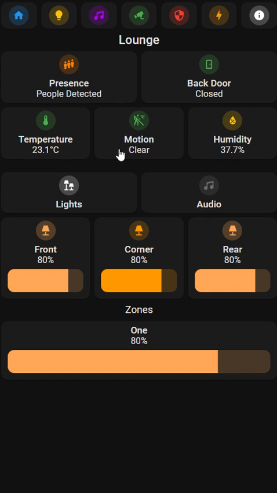At the very top, I have a bunch of sensor information, and that sensor information is telling me the presence sensor is detecting people in the room, i.e. me. The back door is currently closed, and then I have temperature and humidity, as well as a motion sensor. The green icon with a line through it denotes there is no motion in the room. But just as an example, if I get up and move, you can actually see that motion has been detected within the room.